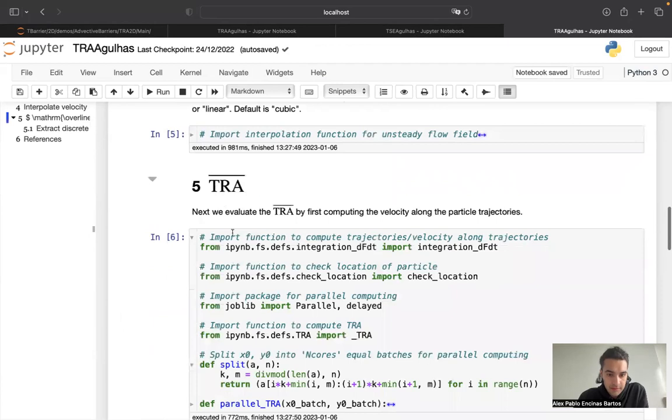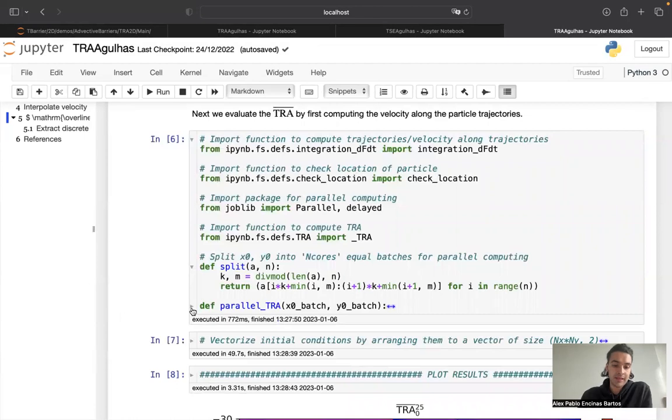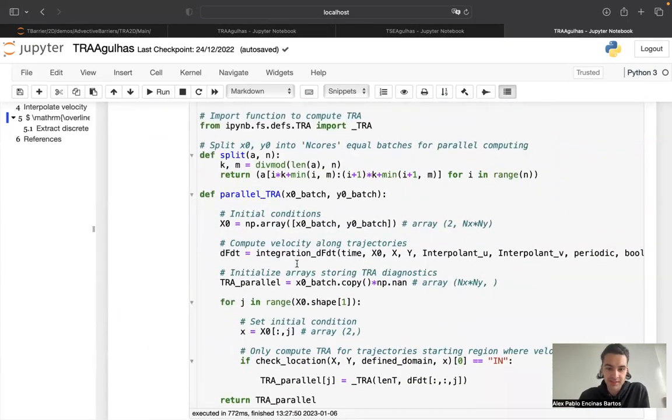When we now focus on the TRA part, again, we implement this function, which is called parallel TRA, which is basically just a wrapper function. What it does is it takes as input the initial conditions. Keep in mind that in order to speed up the computations, we've vectorized the initial conditions and put them into different batches so that we can compute the TRA in a parallel fashion. So this function simply takes care of computing the TRA in a parallelized fashion.